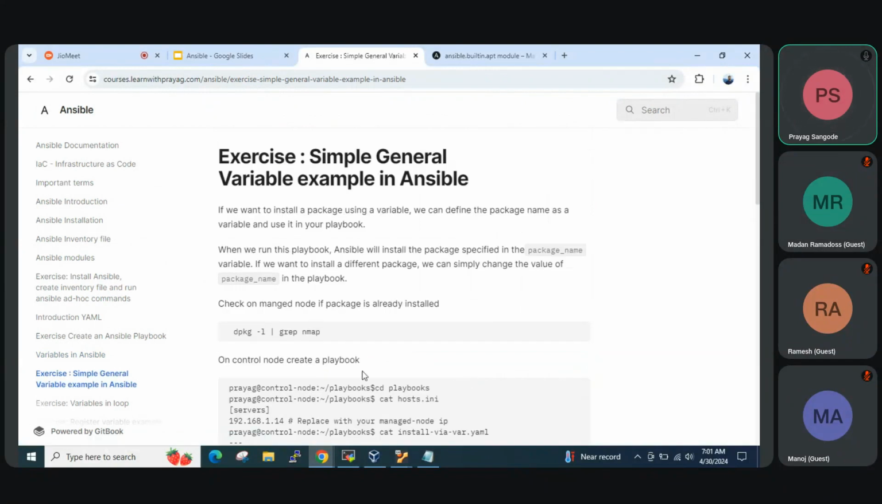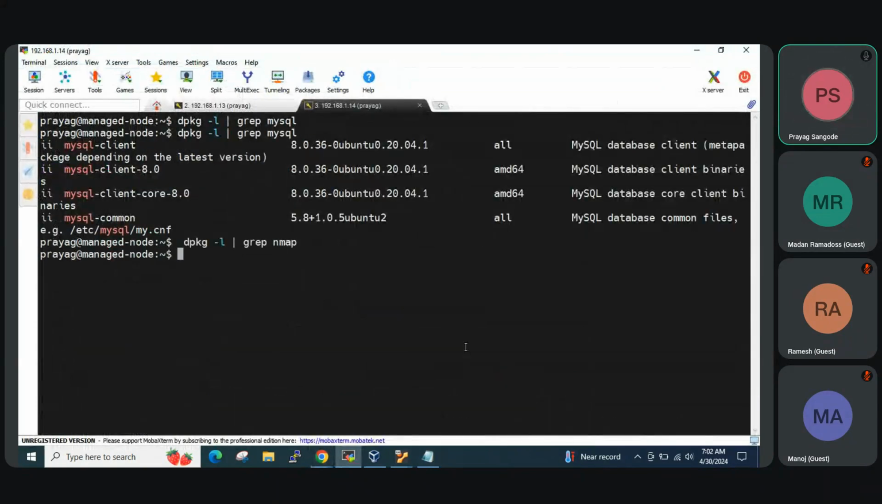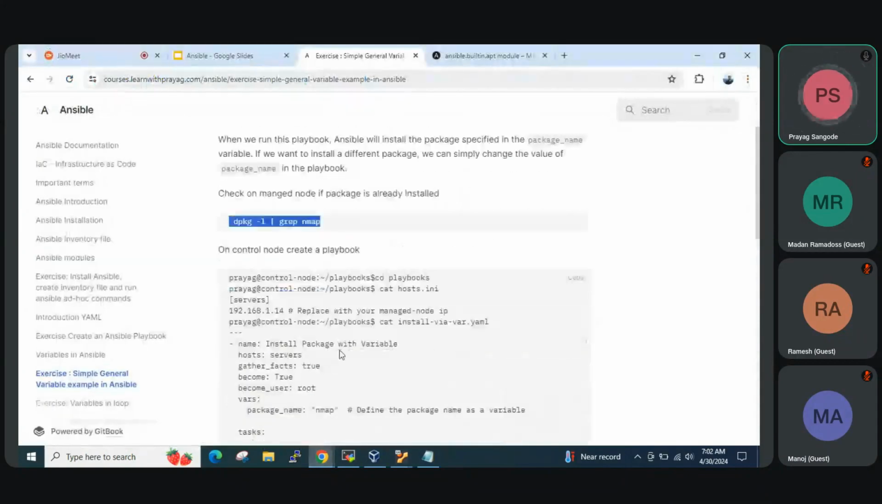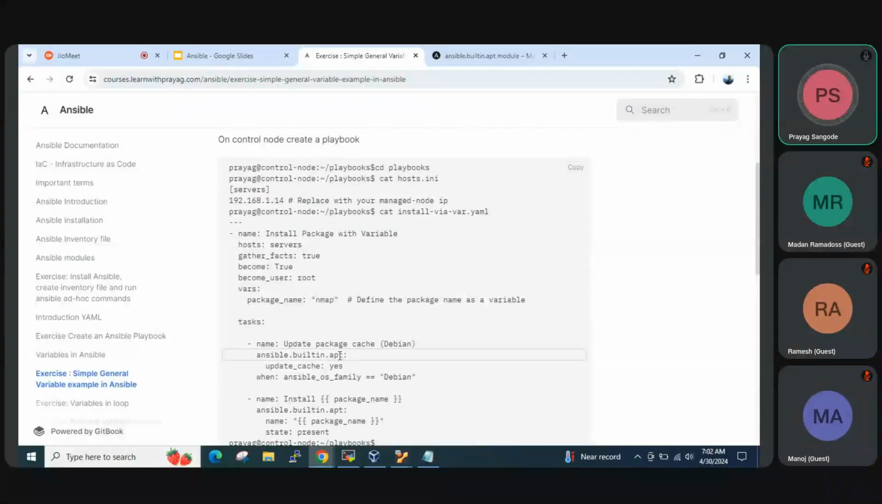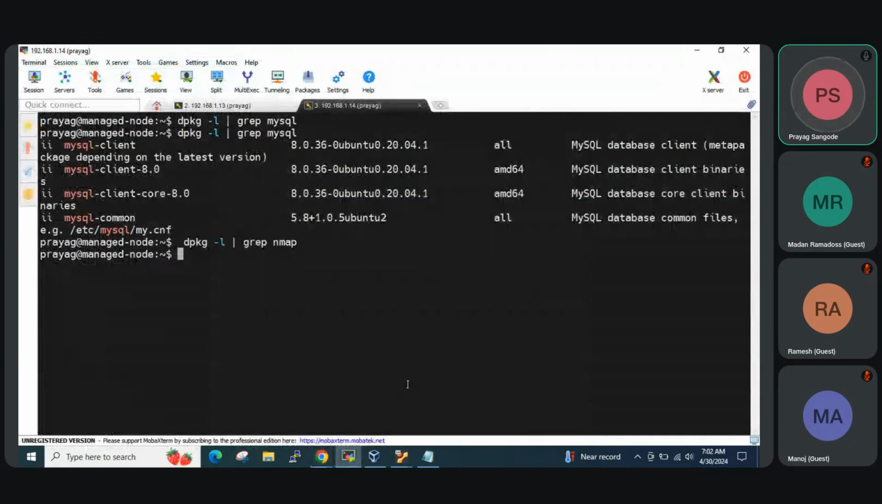So again, we'll install a package called nmap, but using the concept of variables. Let's check on the managed host if the nmap package is available. It's not available. So here again we'll create a file called installed via variable.yml.